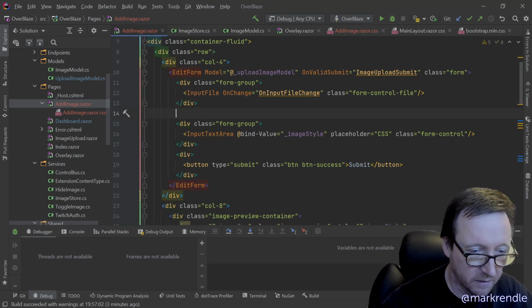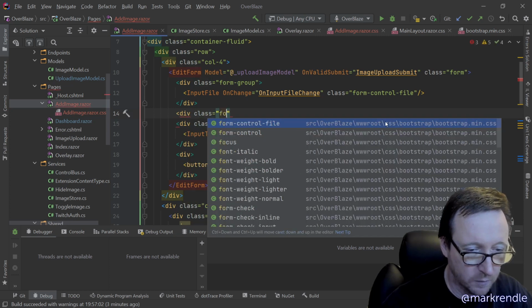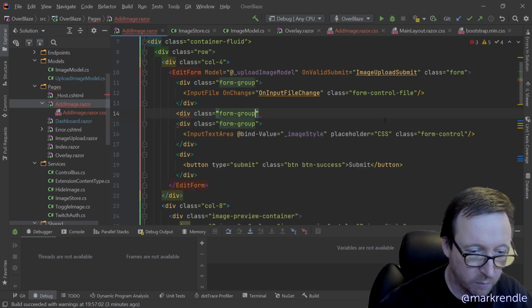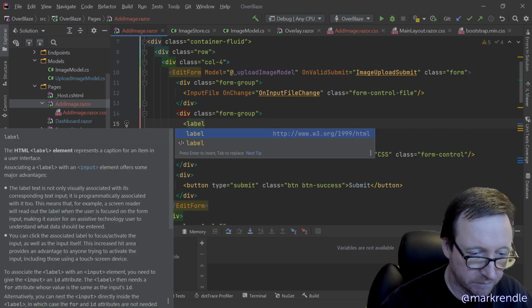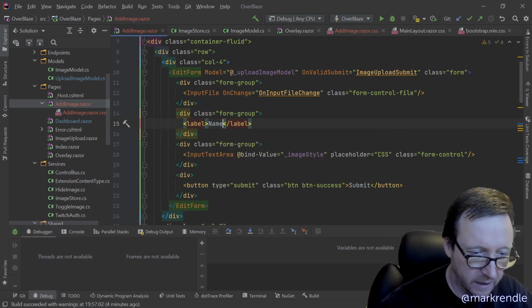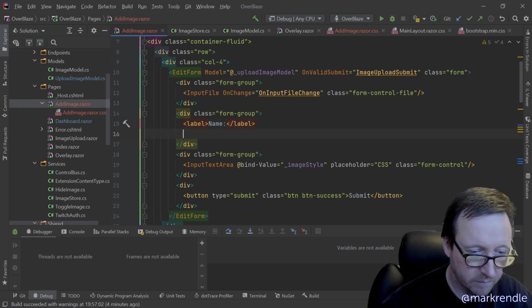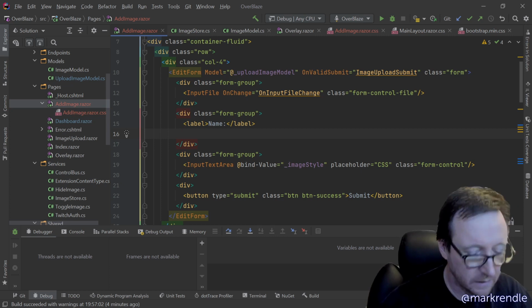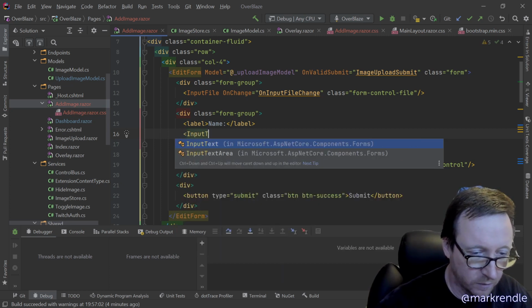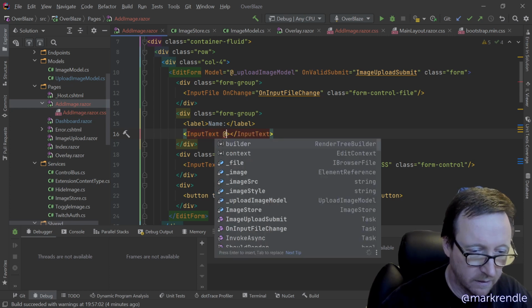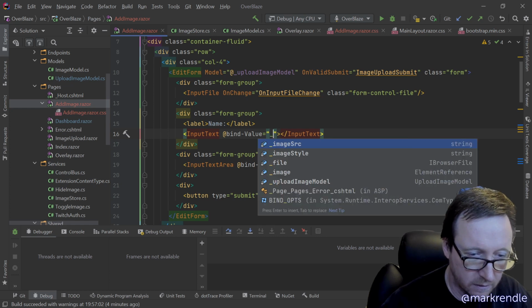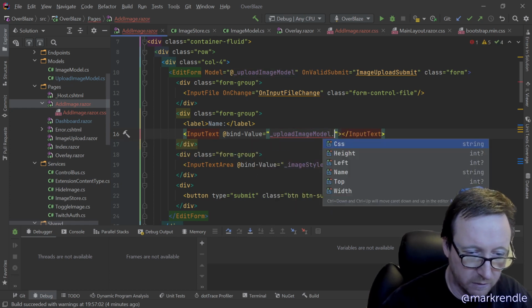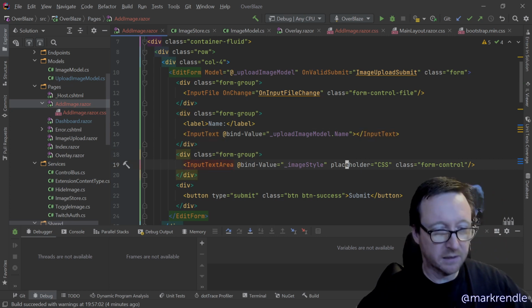And then we can have a div class equals form-group and a label, name, and input text, @bind-value equals _uploadImageModel.name, like so.